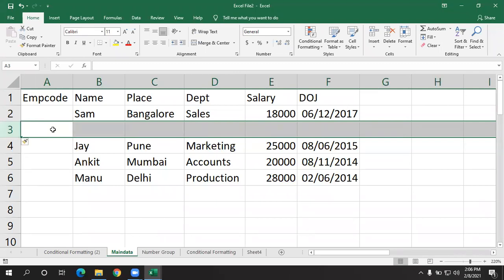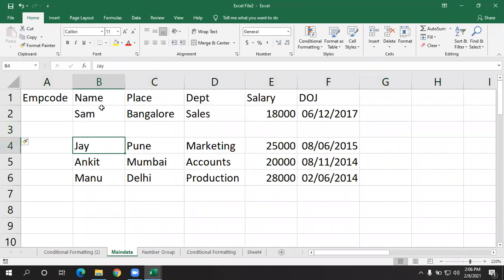Okay, so you need to remember one thing. If you want to add a column between two fields, let's say I want to add a column between place and department, you need to right click on the B column. Then you can click on Insert, so it will add a column. In the same manner, if you want to add between two rows, you need to select the row, right click, then click on Insert. It will add a row above.